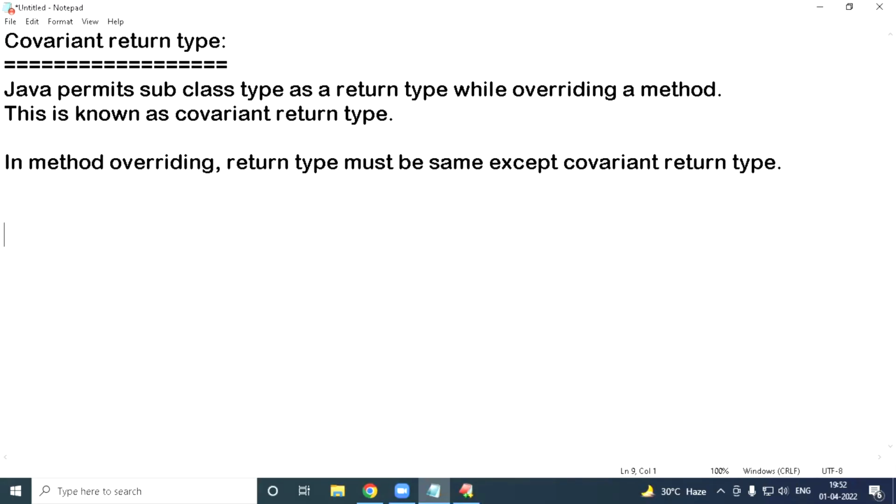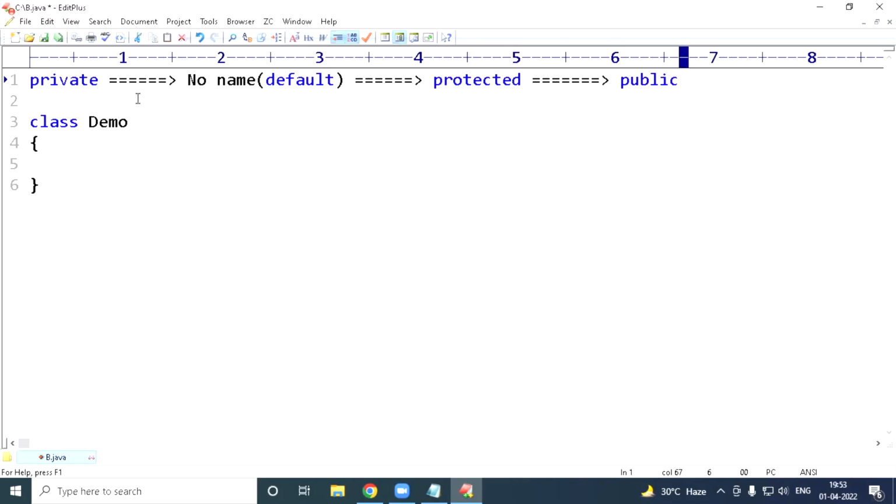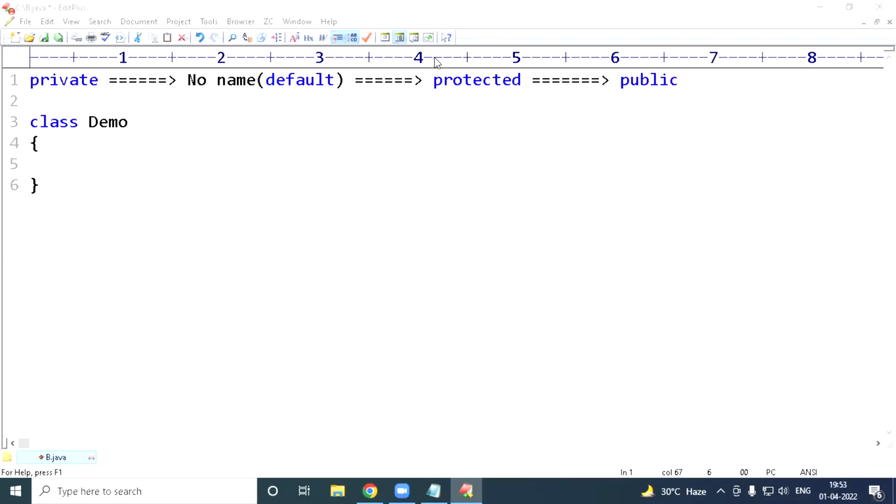I'll write it here in the program, better. Private is more restrictive. After private, no name, nothing but default, so default is also valid. Next, protected. Last, public. It goes from more restrictive to less restrictive. Okay.